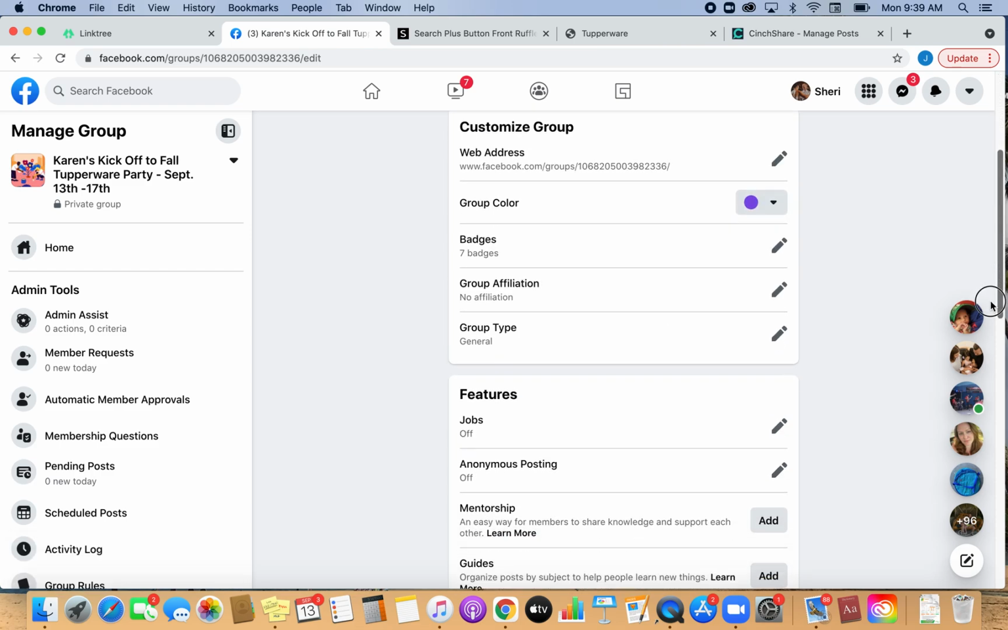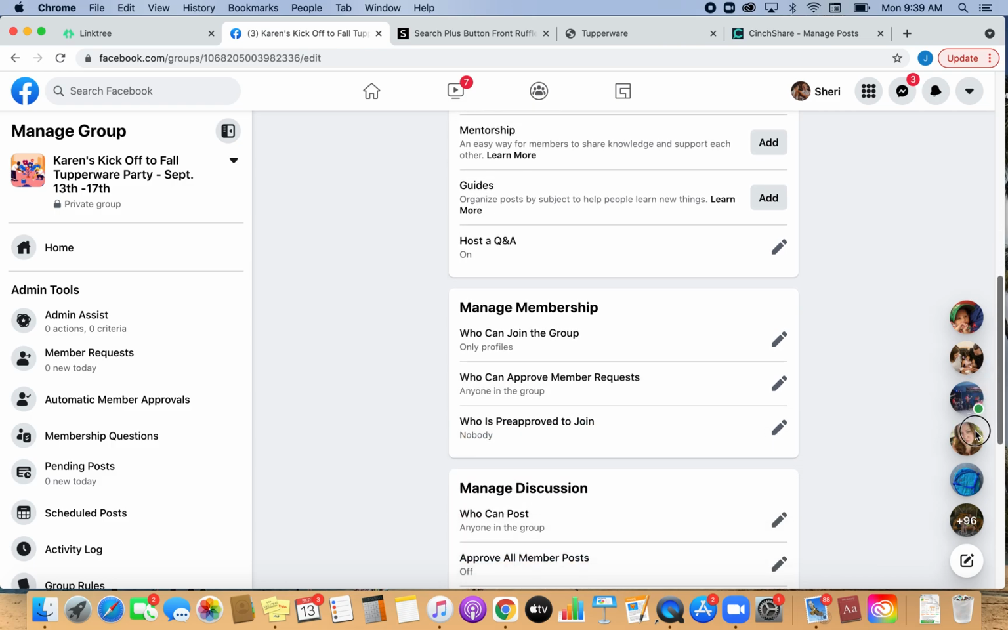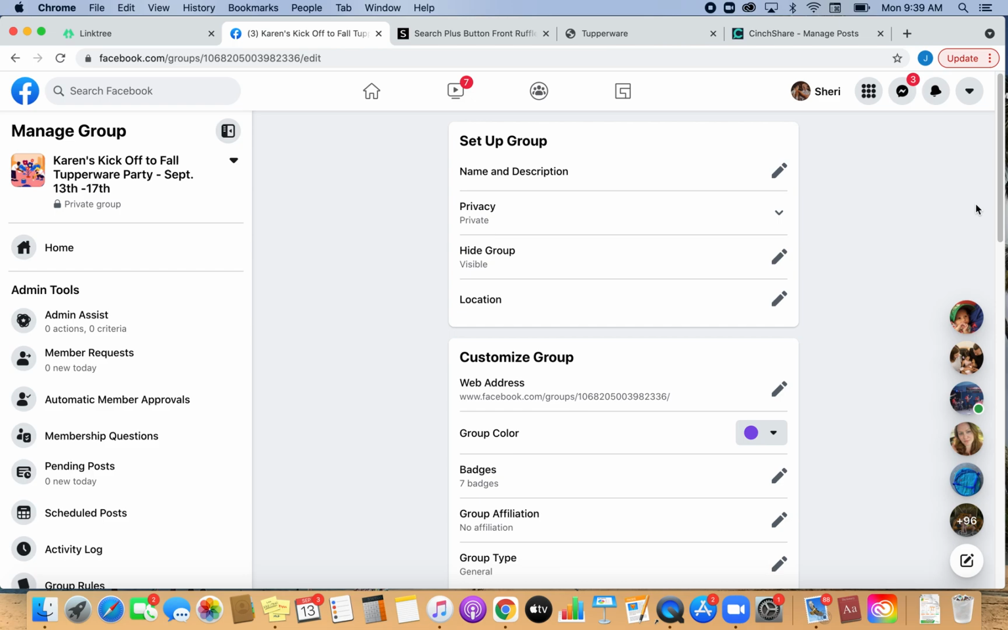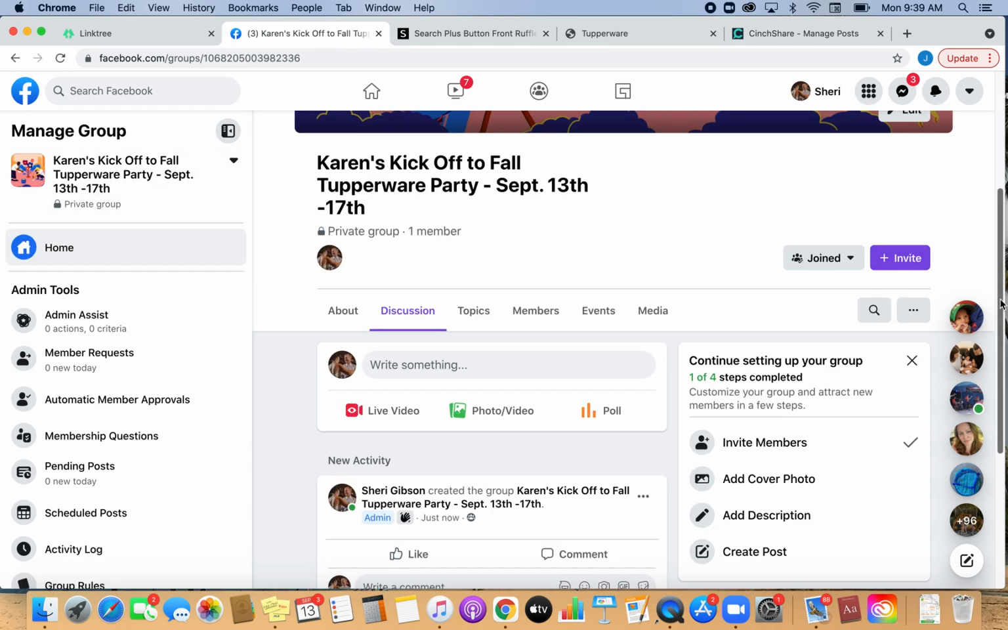And any kind of settings and customizations you want to do to your party, you can all go through here, whatever works for you. But those are the top things that I do in every single party. I'm going to go back to the main page of the party.